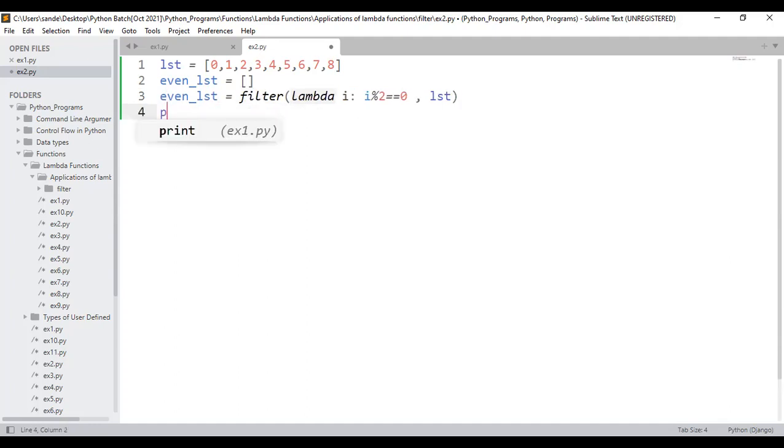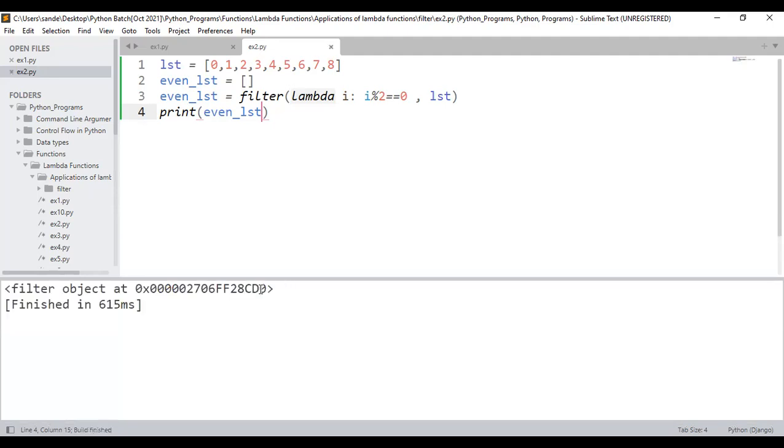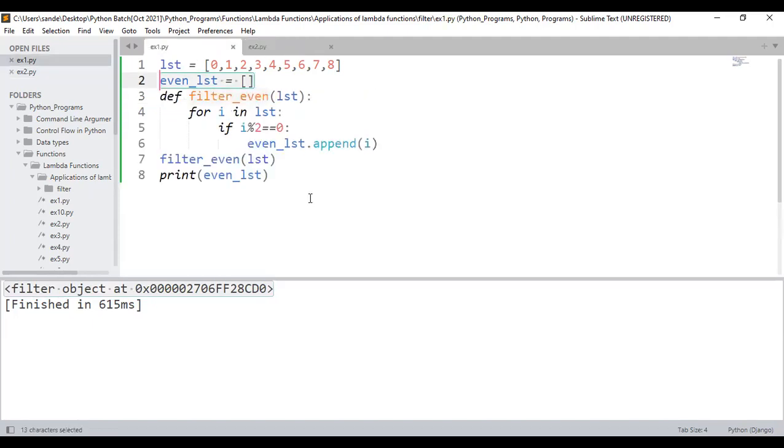Now, if I print even_list, you will not be able to see the output. Sir, why? See here, you'll be able to see something: filter object. This filter function will return the data in the form of a filter object. Now, in which format do I want the output to be displayed? You tell me. We'll see how many of them will tell the answer.